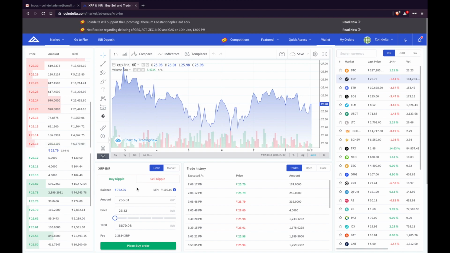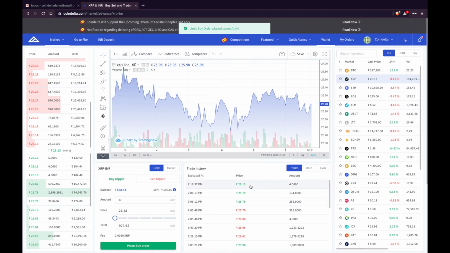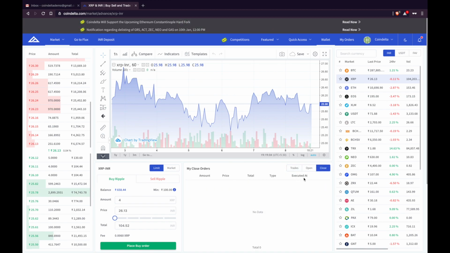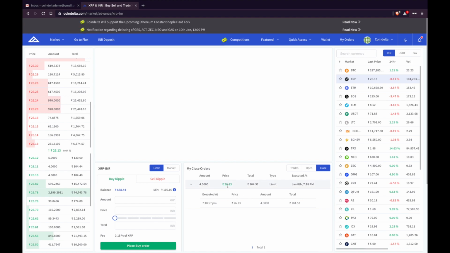So let's say we place an order of 26.13 for 4 XRP. By placing an order and confirming it, your order will be placed and the sell order will be picked at your price. You can check your orders and also the trade history of your order book. See, you have executed a trade. Successful execution of the trade will result in reflecting the balance in your wallet.